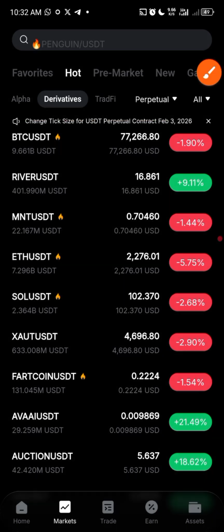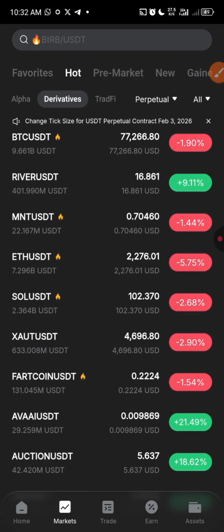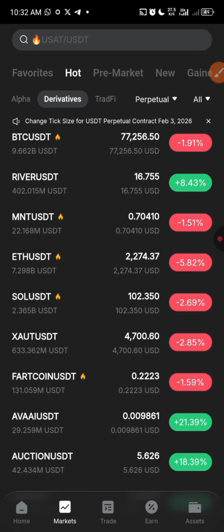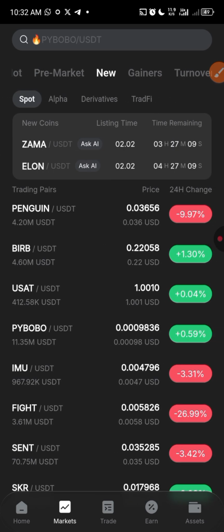Now at this top, you can see we have favorites. These are the coins that you've put on your watch list that you're watching. Now hot, these are the trending coins, things that are trending on Bybit. Pre-market, these are the coins that are available for pre-market trading. Now new, these are the coins that are just listed, or the ones that will be listing and all of that. So you continue going, you will be seeing all of that, every other thing.